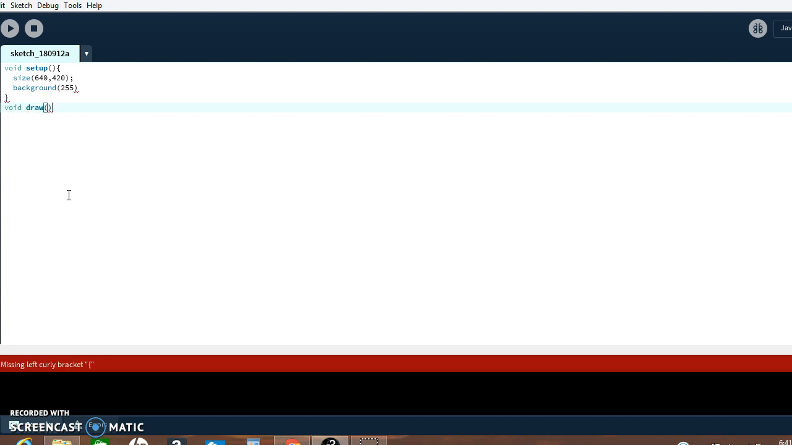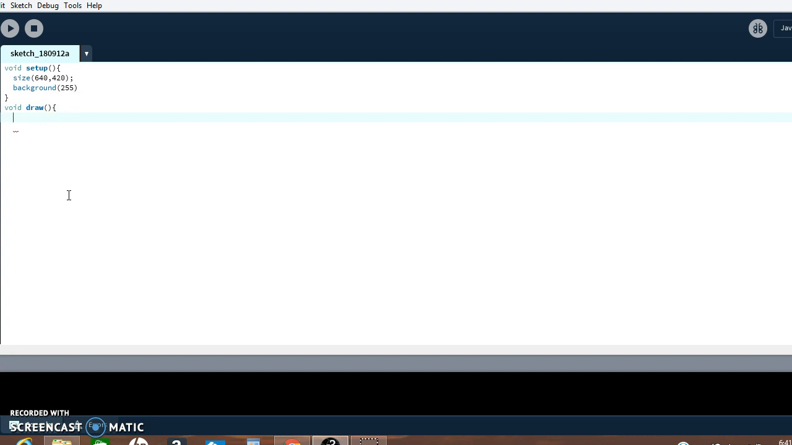Parentheses. Curly bracket. Enter. This is going to create everything that's going to be in draw. So we're just going to give an example right now. I'll show you how to do the interaction project that I showed you. It's simple. All you've got to do is put in, oh wait, I already put background. So we're going to put in ellipse.